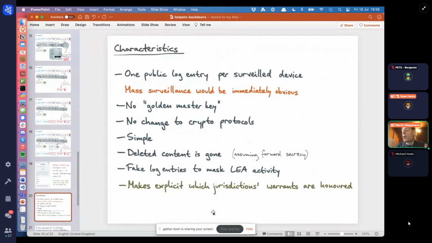Let's talk briefly about the characteristics of this proposed scheme. First of all, I think mass surveillance would be very difficult to conduct using this system because it would result in millions of log entries. And so this would be immediately obvious to anyone who's tracking the log that there's mass surveillance going on. So it doesn't prevent it, but it means that mass surveillance would be immediately discovered and would be subject to public debate. In the scheme, there's no key escrow, there's no golden master key that can decrypt everything. So all of the problems that would come with having such a master key simply go away.